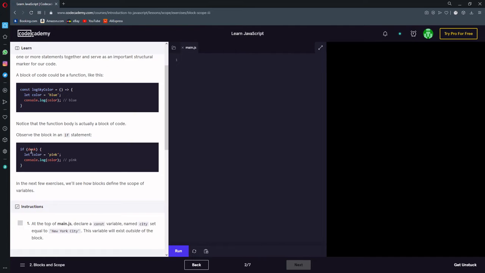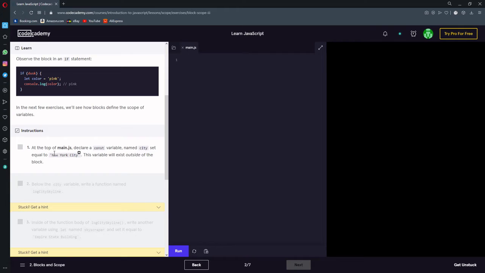This code block belongs to the log sky color function. Similarly, in the next example, we have an if condition which takes in a variable dusk. So if this returns true, these two statements will be executed. Once again, these two statements are enclosed within a pair of curly braces. That means these two statements belong to this if code block. Now we can come to the instructions.